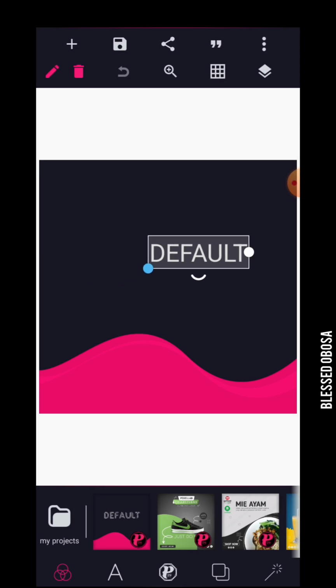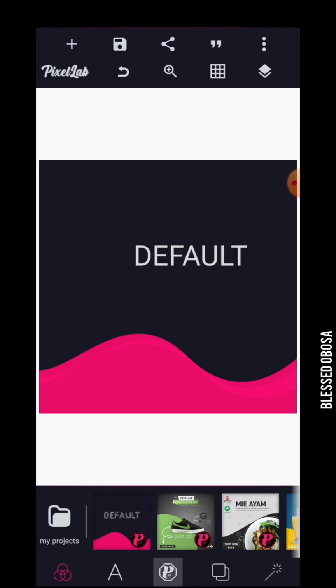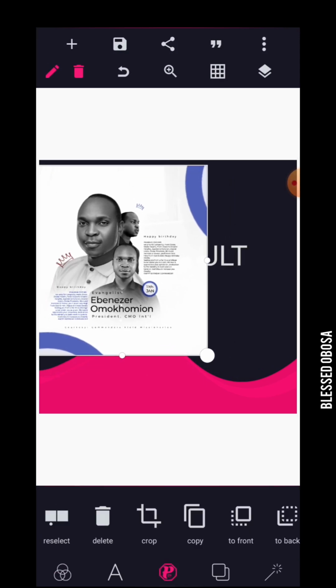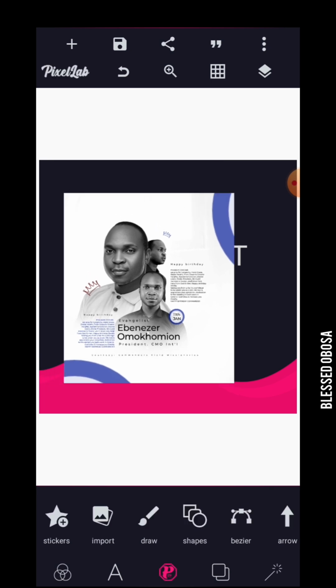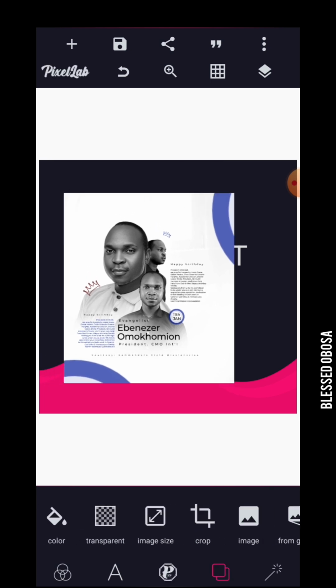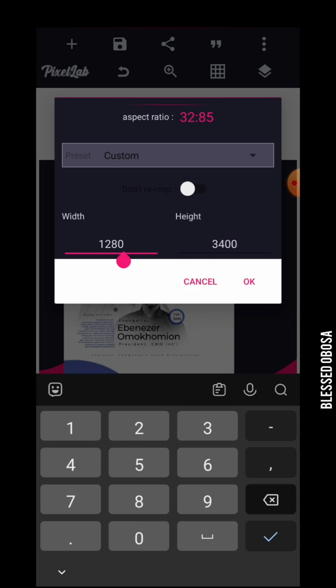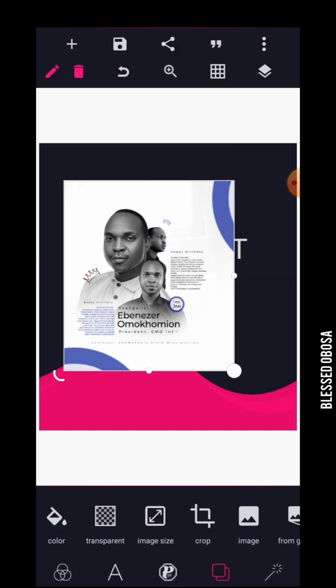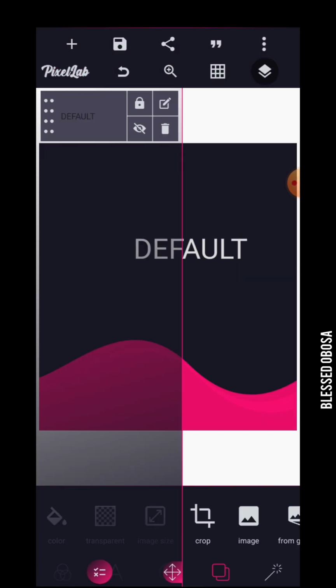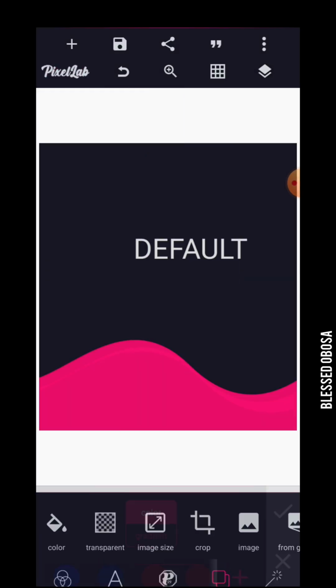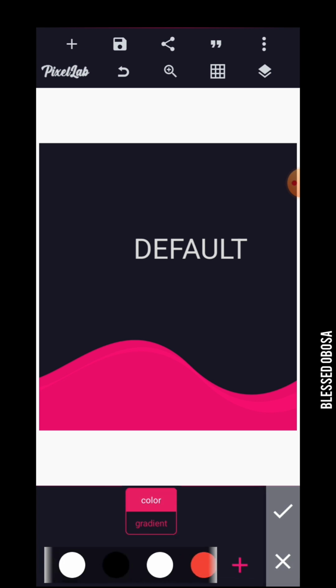This is my Pixellab, as you can see. So now this is the one I did from Pixellab before I edited, and the page was 3,400 by 3,000. So this was exactly the page. So let me just keep this one side, and I use a white background. Yep, this is sharp and this is complete.